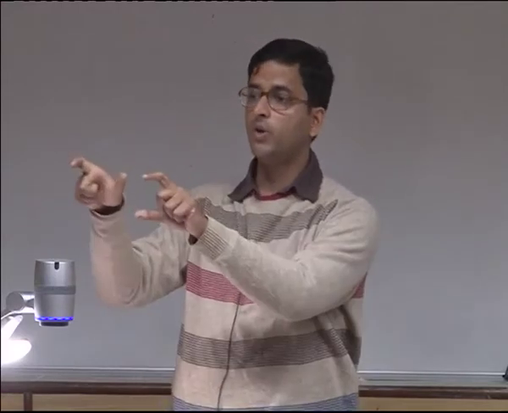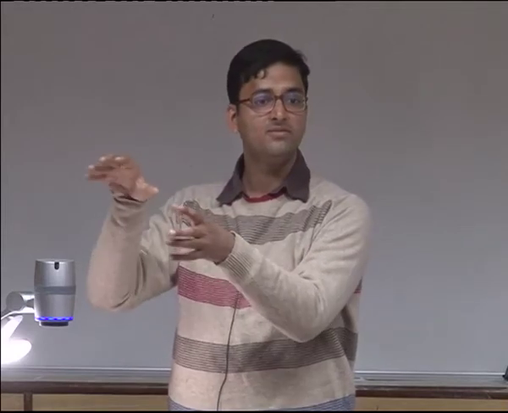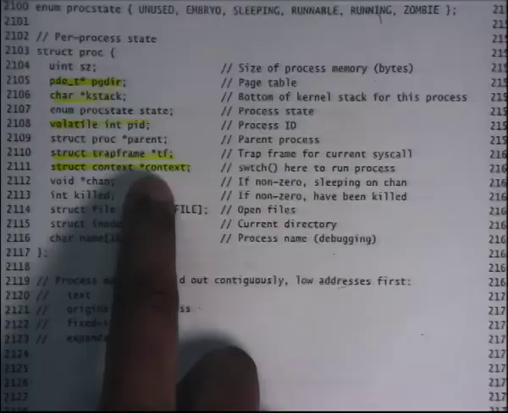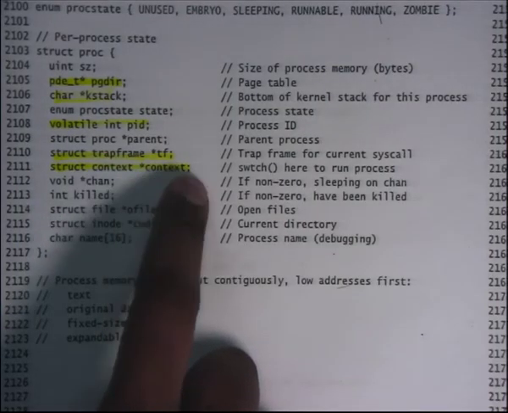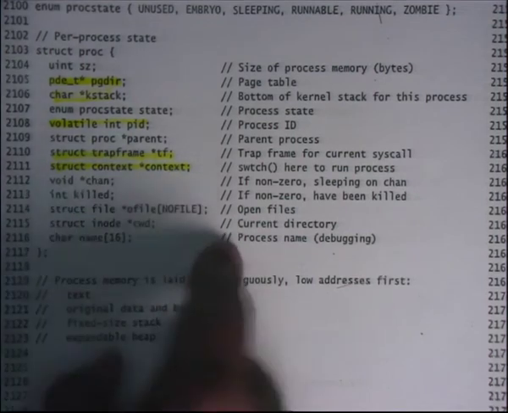And so when you want to switch to that suspended process, you're just going to load the stack from that process's context. So you're going to look at that process's context, and whatever the pointer value is there, you're going to load it into ESP. So that's what context is storing. You switch to this context.